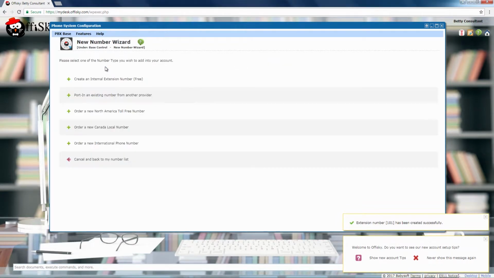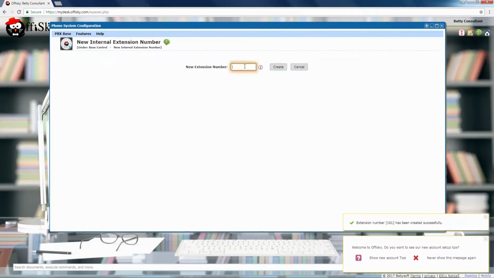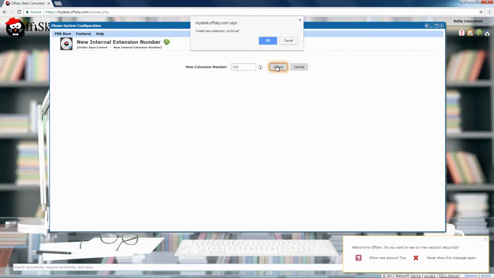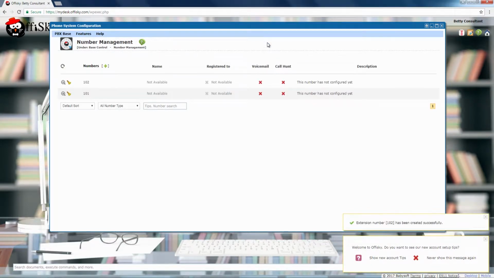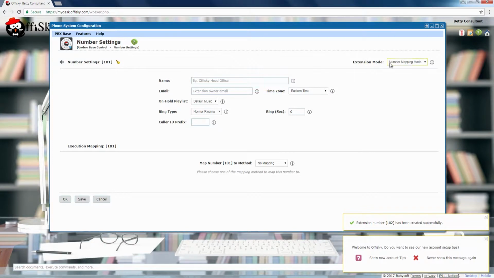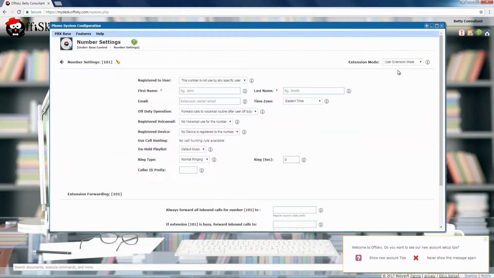For the second extension number, now both extension numbers are ready. Update their settings. Because this is a user extension, change to user extension mode. Provide the extension owner information. Make sure you have provided the correct email address for voicemail-to-email operations.